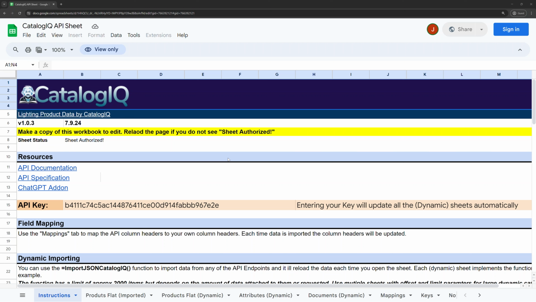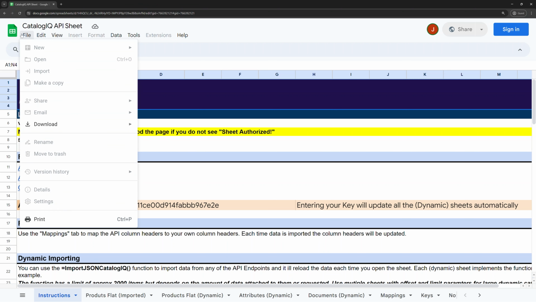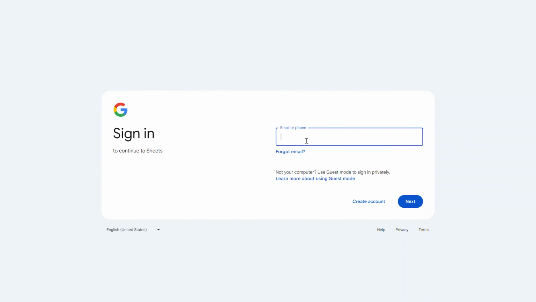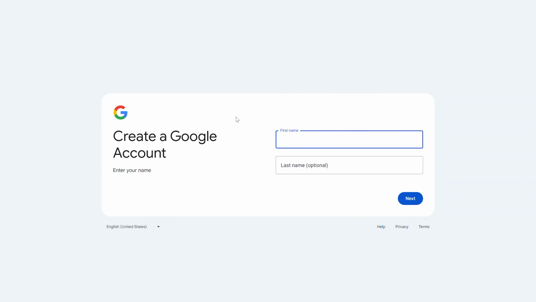We're taking a look at how to use the Google Sheet to import CatalogIQ API data from our Product Data API. Let's take a look at our CatalogIQ API Sheet. This is a Google Sheet that we can make a copy of. We don't have an account yet, so let's go ahead and register an account. I don't have an account, so let's just create one for my personal use.